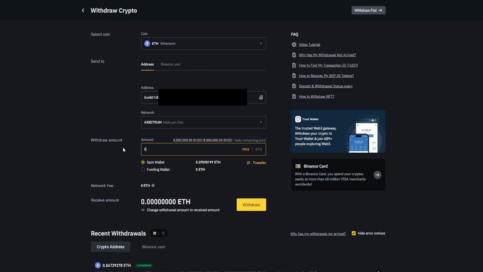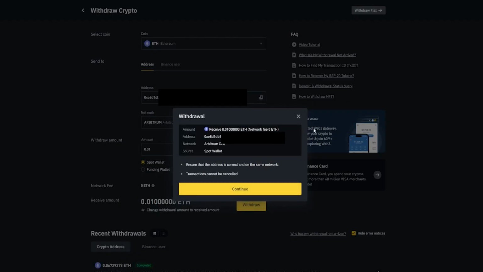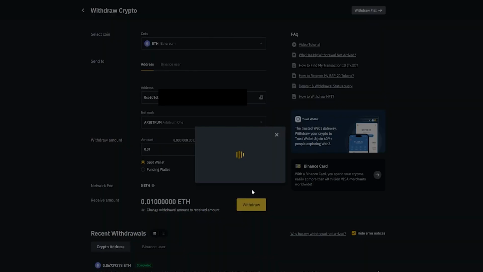So let's go ahead and do a custom amount. And once you have this set up the way that you want it, you just simply come down here, click on withdraw. Binance will give you a little pop-up window here, asking you to ensure that the address is correct and on the same network. Transactions cannot be canceled. I've already carefully confirmed the correct network as well as the correct address for that network. So I'll simply click on continue.